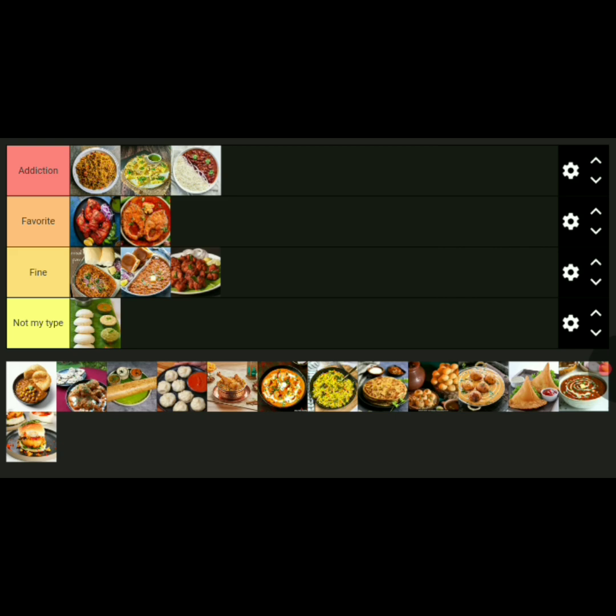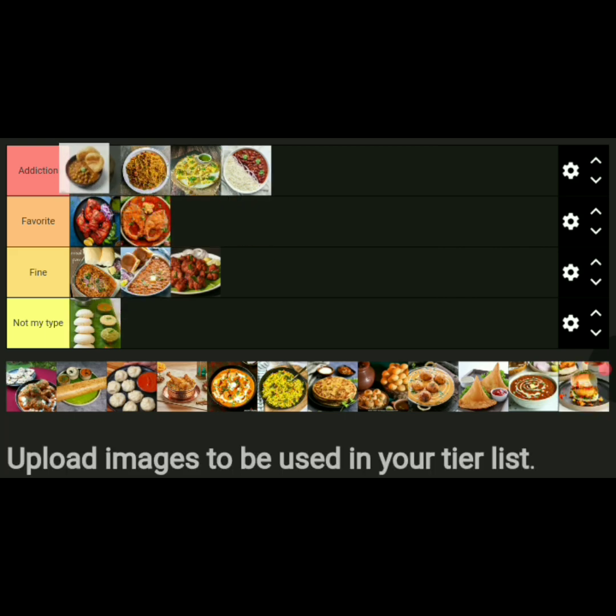So next we have chole bhature. I will rank this in the addiction category before Maggi, provided that the chole's gravy should be consistent, and the bhature should be fluffy and soft. And yes, if onions and lemons are added to it, it enhances the taste.